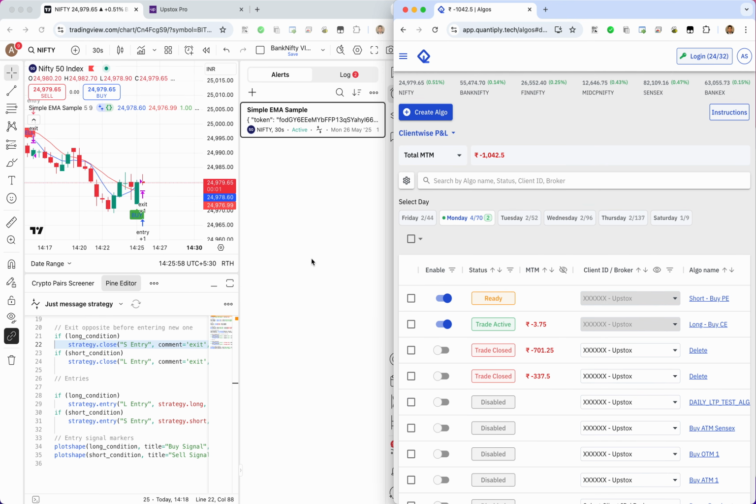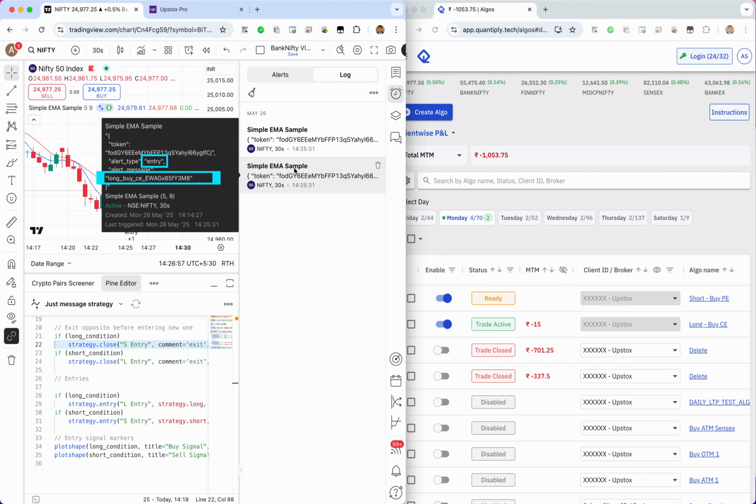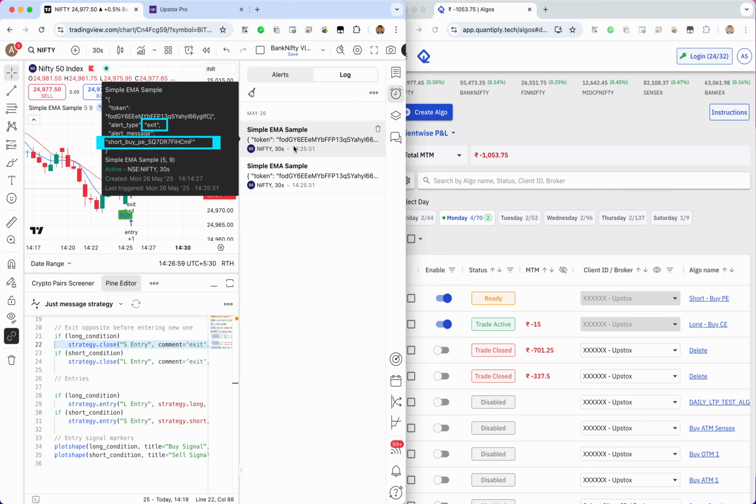Now let's wait for a short signal to come. The short signal will square off the long buy CE algo and it will take positions in the short buy PE algo, as that is how the strategy logic is coded. Over here in the alert logs tab, you can see that the long buy entry signal has come and at the same time the short exit signal has come.